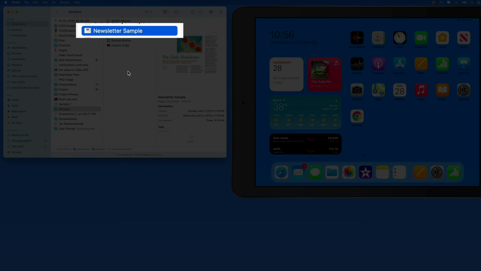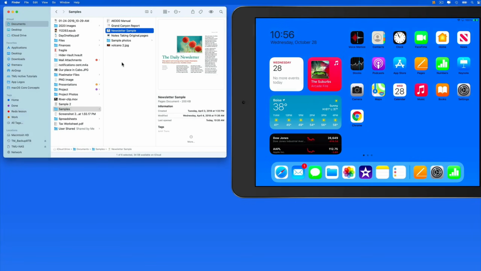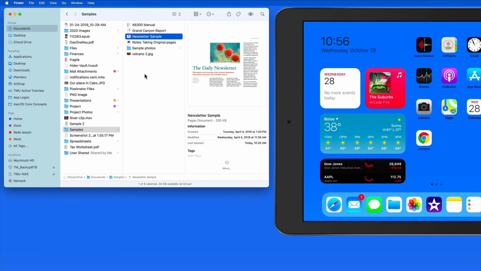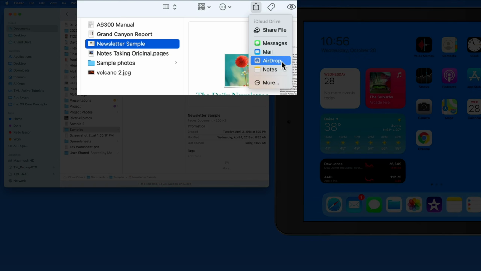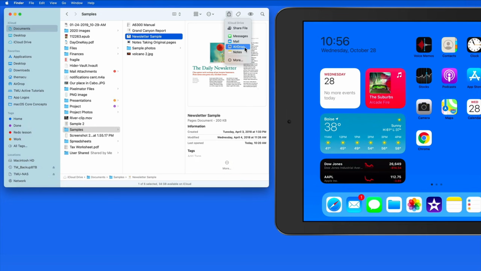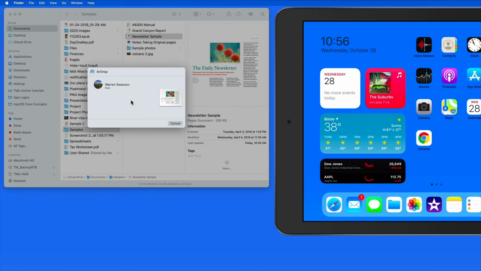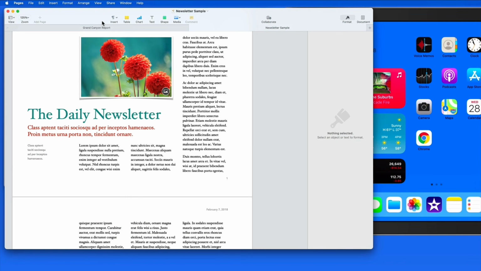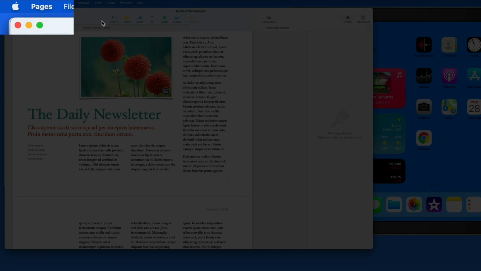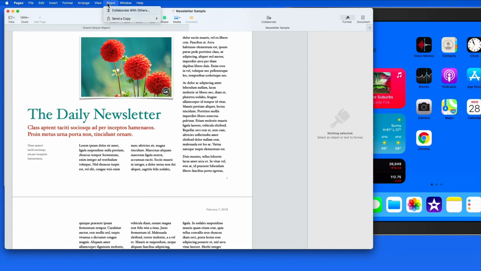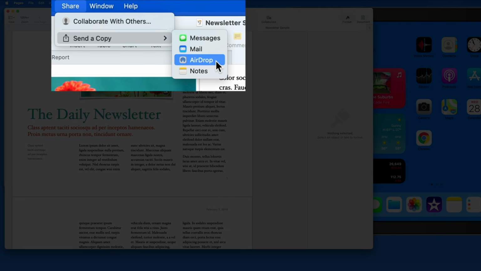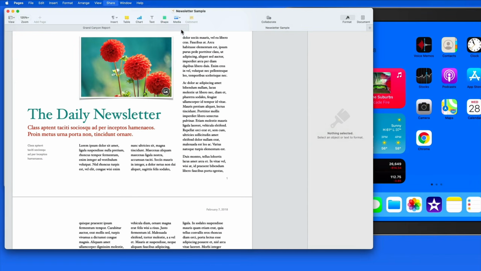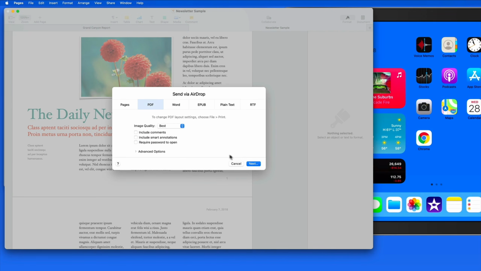Now let's send this newsletter sample Pages document from the Mac to the iPad. There are a couple different ways to share from the Mac. First, I can select the file right here in the Finder and click the Share button and then choose AirDrop. I could also share this document directly from within the application, in this case Pages. Go to the Share menu, Send a Copy, and choose AirDrop. In this case, I then need to select the format that I want to send it in.